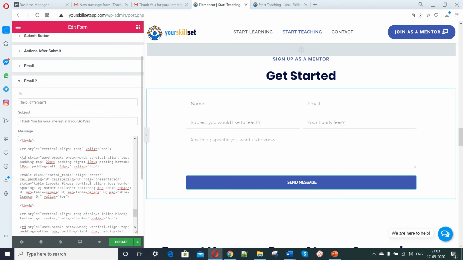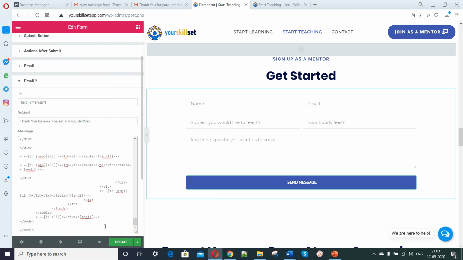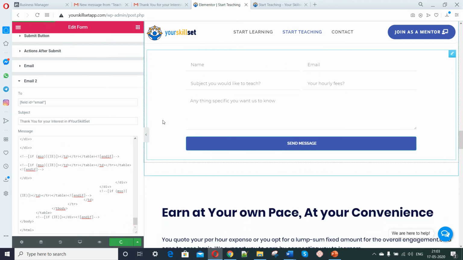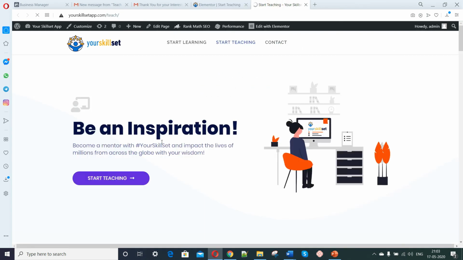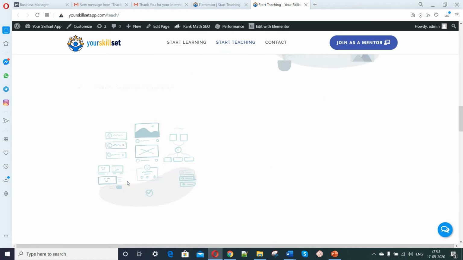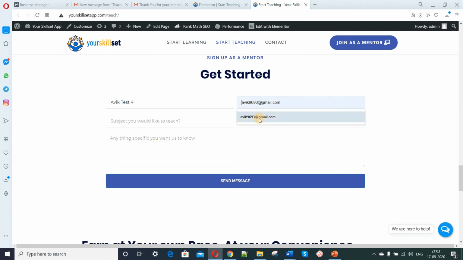So this is the HTML code that I've just copied, and this is the long code that I've just copied, and I'll update it. So what I'm doing over here, I am customizing or designing the email that the user would get once they fill up the form. So I'll get back to the form over here, fill up the form again, and see how I get the response email. So this would be test 4. I'm just naming it differently so that I can recognize what this is all about.